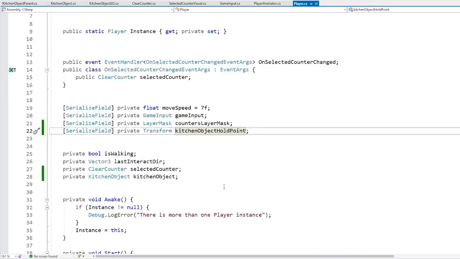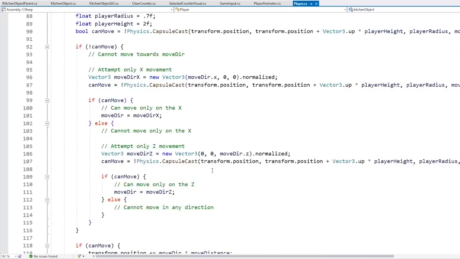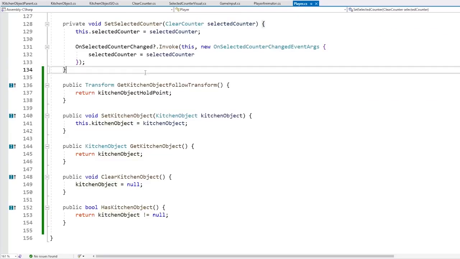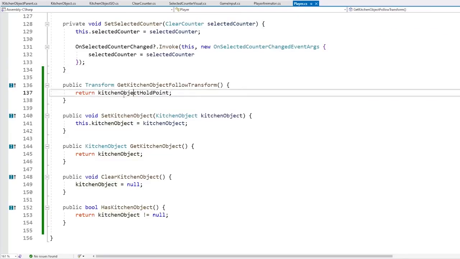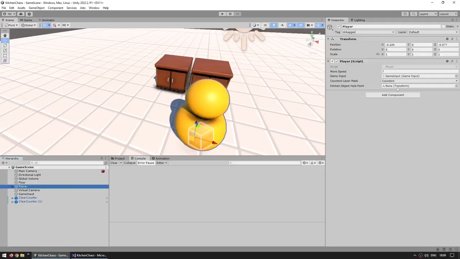Okay, here we have our new name. We've got the kitchen object, and down here, all of our functions, they're all working, no errors. All right, now let's just assign this in the editor. So over here, let's just go into our player. There's the player script and requires a reference to the kitchen object hold point. So for that, let's do it just like we did for the counter point.